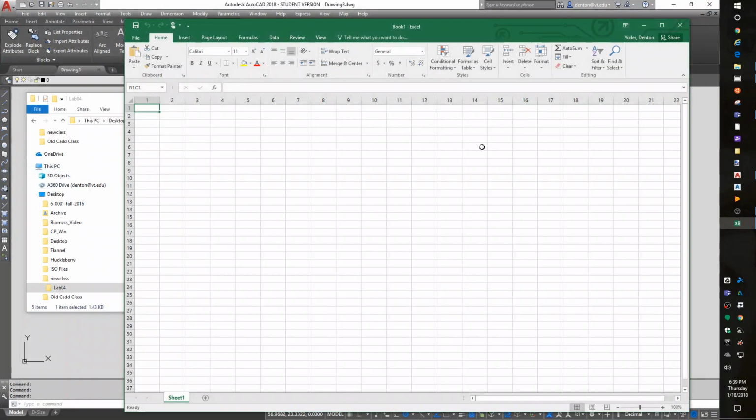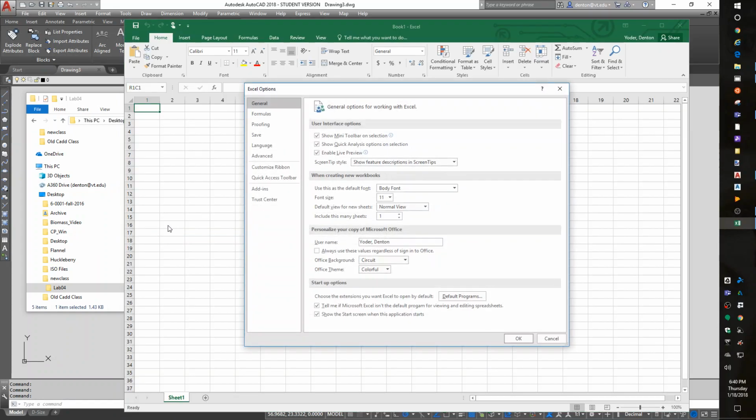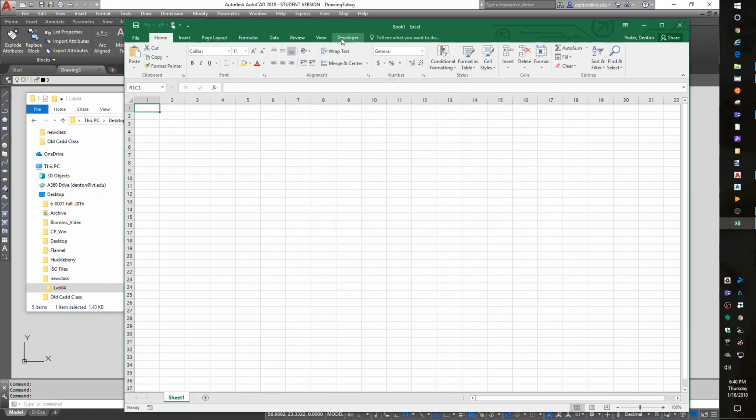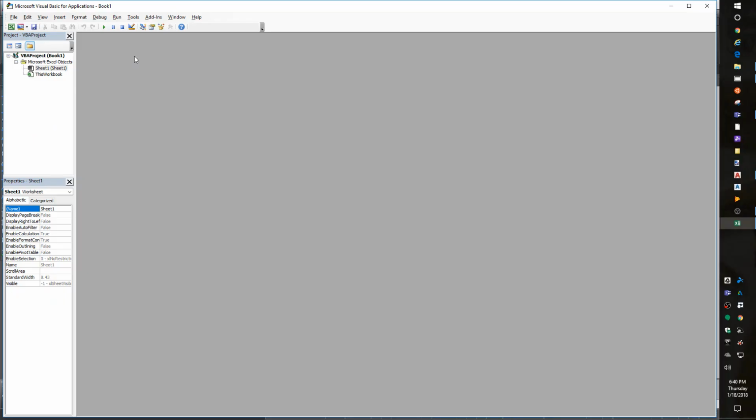Now, if you want to see it on the menu, it's easy to get. The File pull down has Options, and under Customize Ribbon is a checkbox for turning on developer mode. Developer mode gives you a ribbon menu, and the first item on it is Visual Basic. You also can use that to record and play macros and things like that.